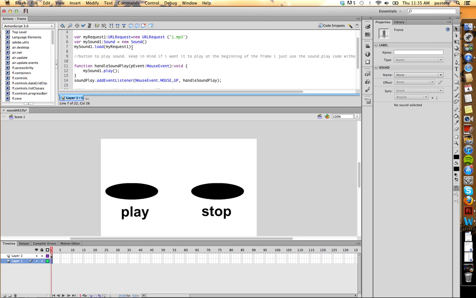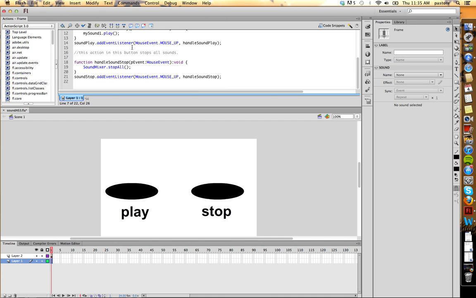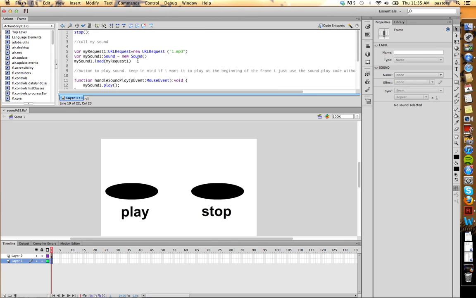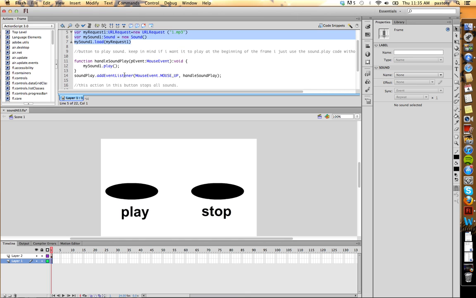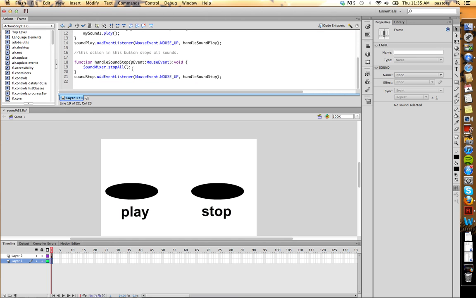Now I've also created a button that turns off the sound, and it actually stops all sounds from playing in Flash. So let's look at the actions for that button. That's just simply another button. I've called it handleSoundStop, which you can see the variable names here. And that's my sound stop button, but the action that stops it, now this could also be on a keyframe, is SoundMixer.stopAll. And what that does is it stops all sounds. So I've called my sound, I've told Flash that this URL I've requested is a sound, I play my sound, and then I stop all my sounds.